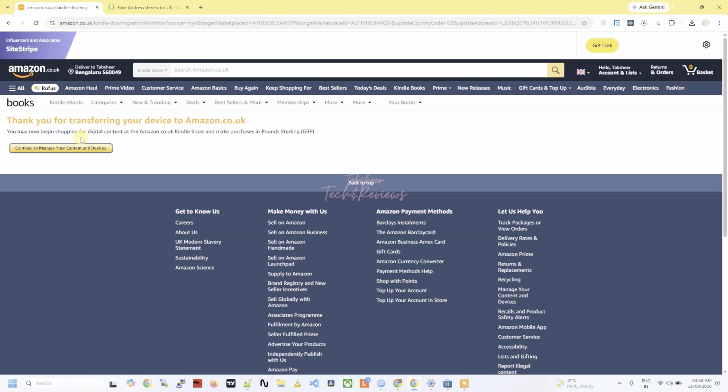Thank you for transferring. It says it's transferred. You can see amazon.co.uk. Sometimes they may ask you to sign in to the UK account, so you can just sign in with your existing mobile number and password, and it will be transferred to this particular amazon.co.uk. That's all you have to do. Now if you go and check your Kindle device, you should see all those new options.